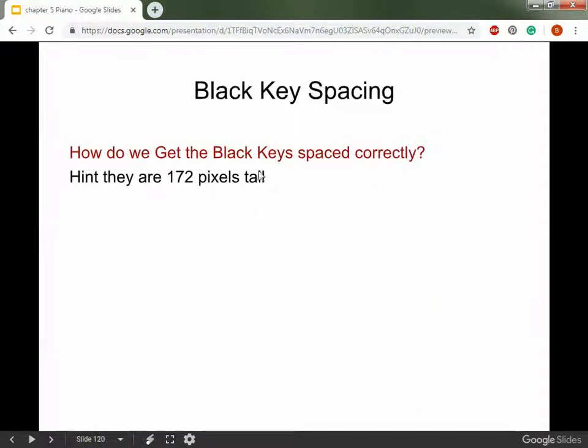All right, so how do we get the black keys spaced correctly? The hint is the black keys are 172 pixels tall, and the spacing is going to be along with the white keys. So the white keys are 63 pixels wide. See if you can get that to work out. See if you can figure out how to do that.